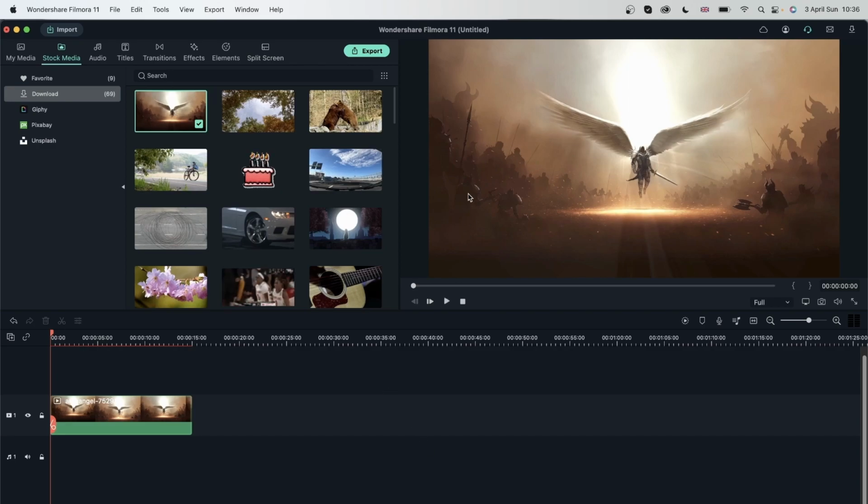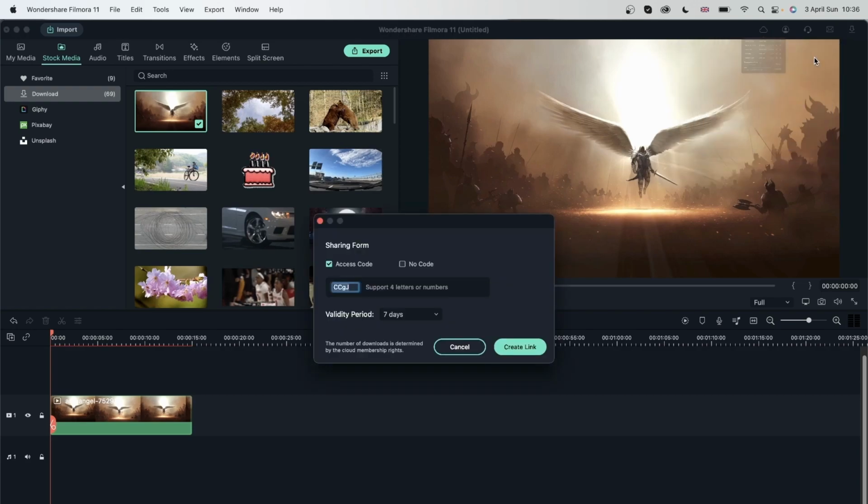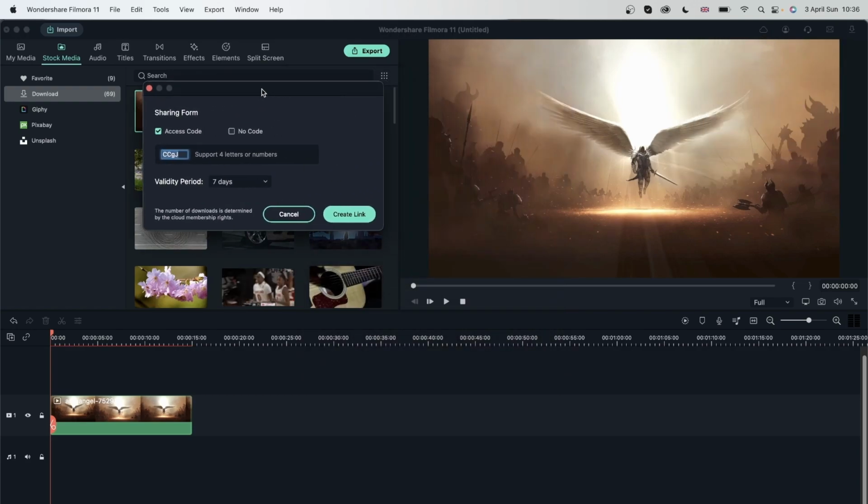So I'll just go in this cloud. This needs to be green. Go ahead and hit this icon where you get the sharing form. You can give an access code or no code. This is my access code. Let's write ABC4. This is my code.